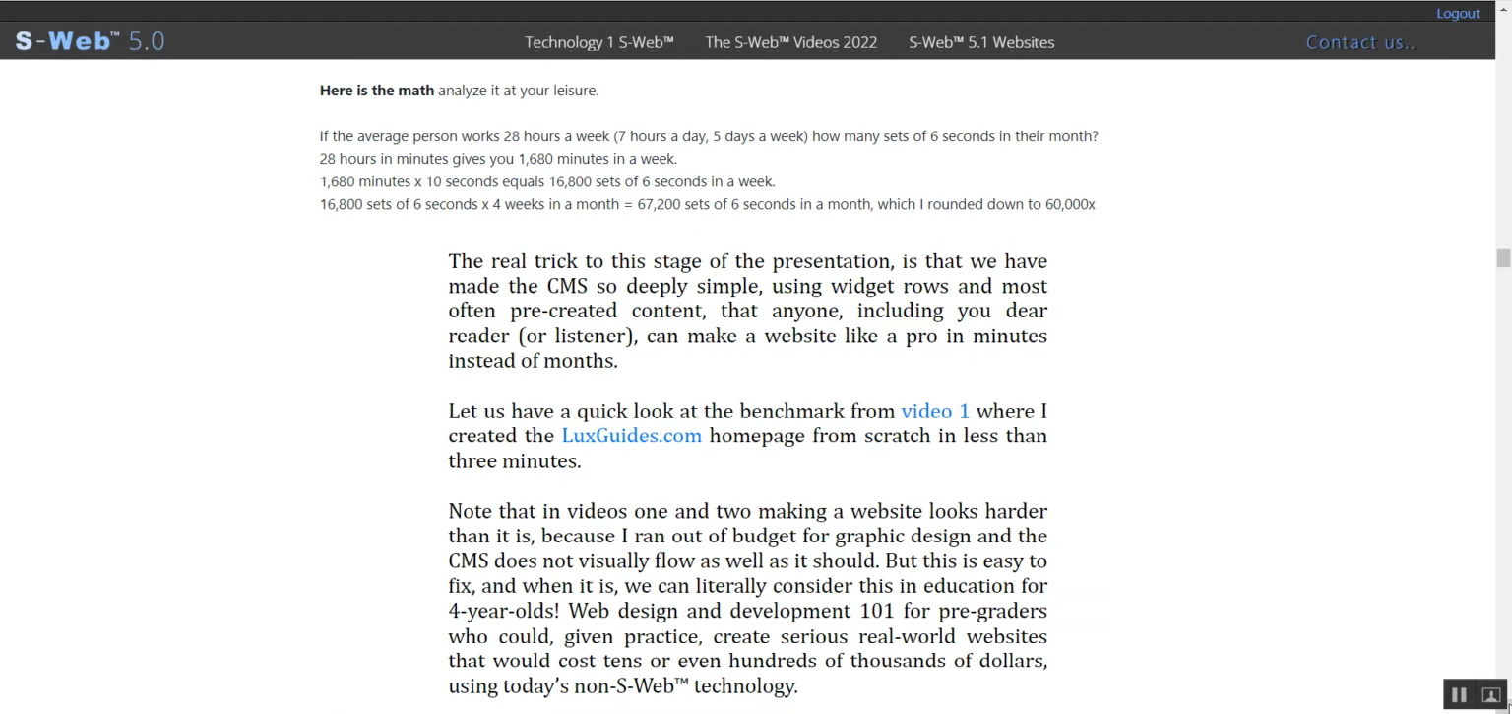Here is the math. Analyze it at your leisure. If the average person works 28 hours a week, 7 hours a day, 5 days a week, how many sets of 6 seconds in their month? 28 hours in minutes gives you 1,680 minutes in a week. 1,680 minutes times 10 seconds equals 16,800 sets of 6 seconds in a week. 16,800 sets of 6 seconds times 4 weeks in a month gives 67,200 sets of 6 seconds in a month, which I've rounded down to 60,000x.